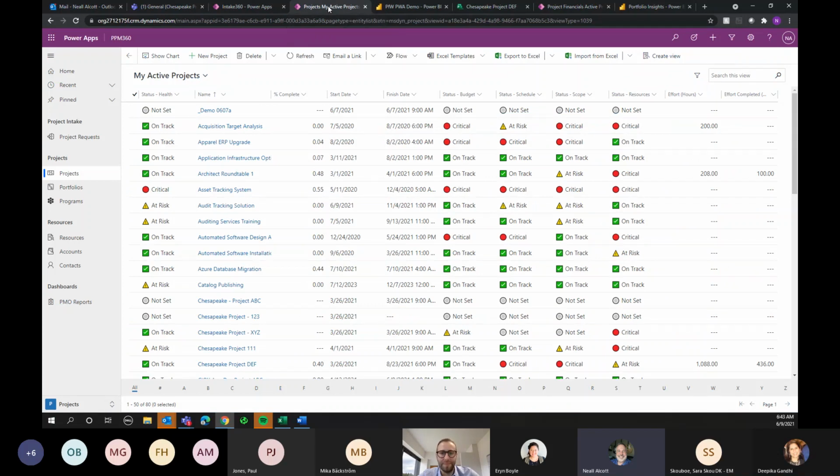So again, it just depends on exactly what your requirements are. We work with customers to figure out exactly what your licensing needs are, and then work with either your licensing reseller or Microsoft to make sure that you have the correct licensing.